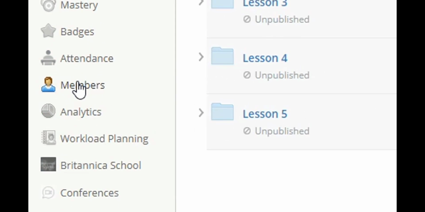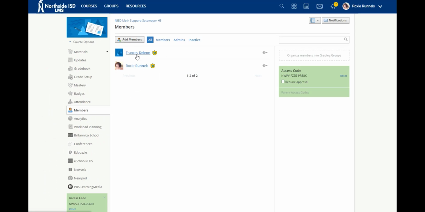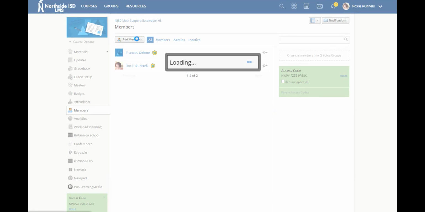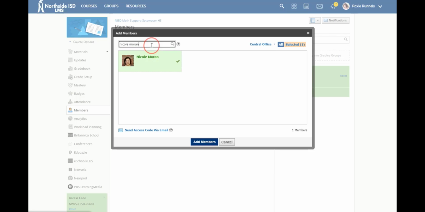Then you'll come here to members. And this is where you can add students and other admin. So I'm going to add some students here. I'm going to search for my student, Nicole. And Rosa.